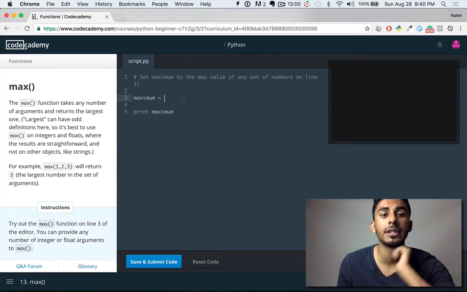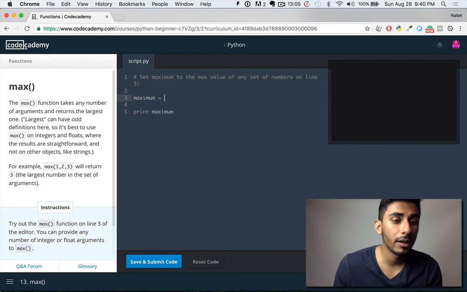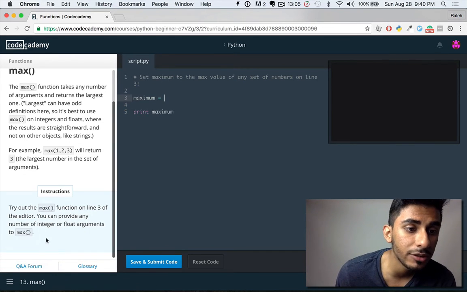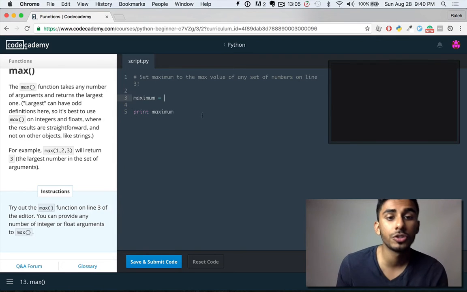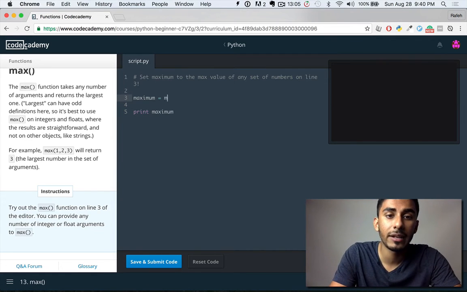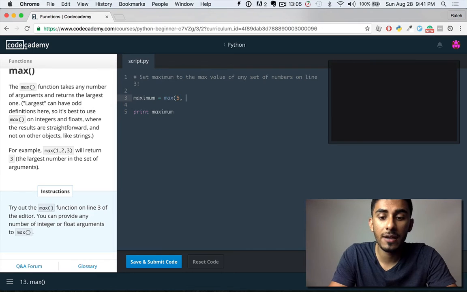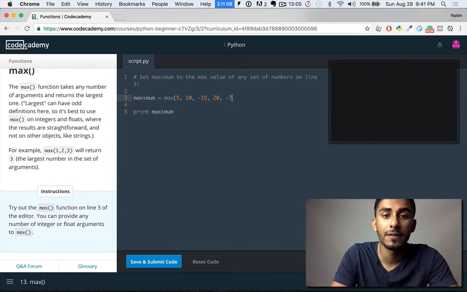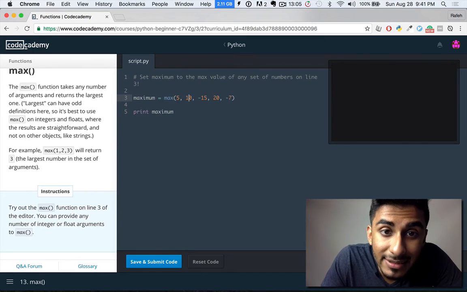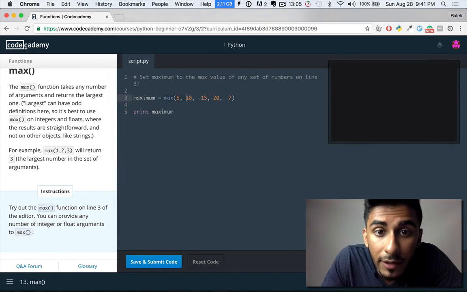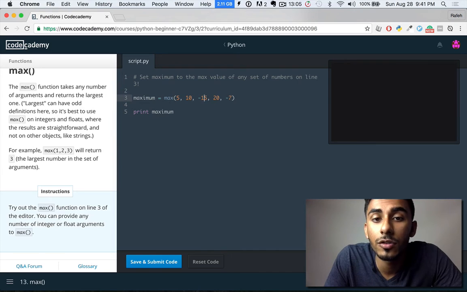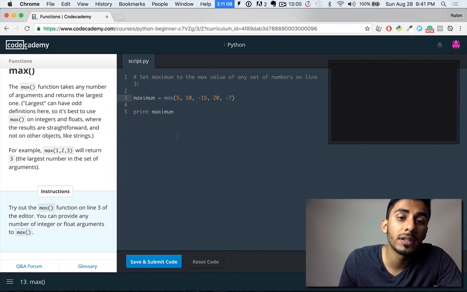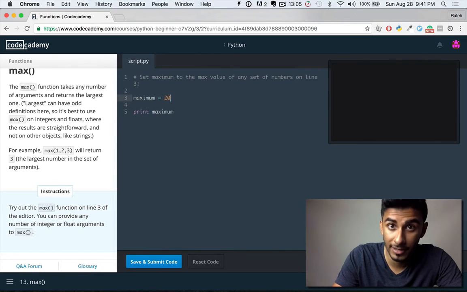So now they're gonna take you step by step. All right, try out the max function on line 3. You can provide any number of integers or float arguments. So if I gave max 5, 10, -15, 20, -7, what this function max right here is going to do is figure out which one the max is. So you can see it's 20, and then it's going to print 20. Okay, this whole thing is going to turn to 20. That's what's going to happen.